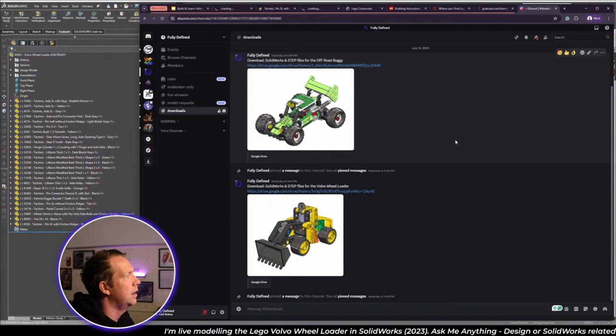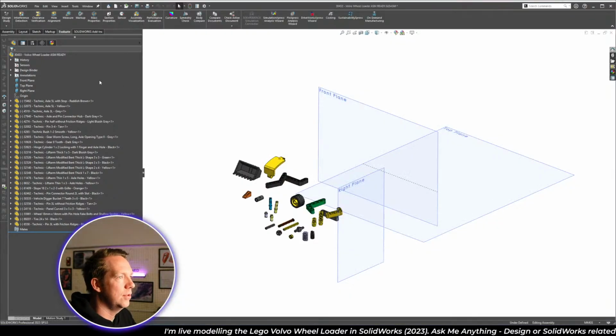Now, the off-road buggy there is from my previous lessons, where there's a whole recorded series available on YouTube on Fully Defined. The Volvo wheel loader at the bottom is the one we've been working on, and we're ready today to go through the assembly.